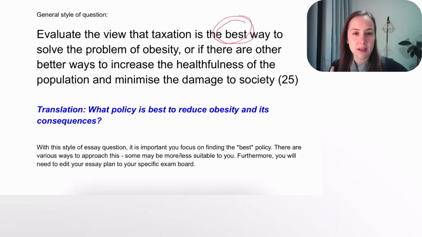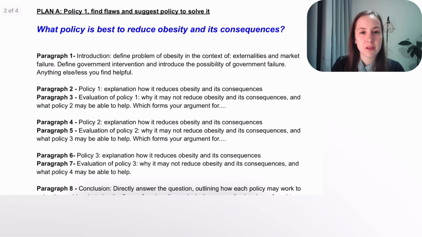You also need to check your exam board just to check there isn't anything specific that you will need to do. Okay, so I've simplified the question down just for the purpose of this video, but as you can see, the meaning of the question was kind of the same.